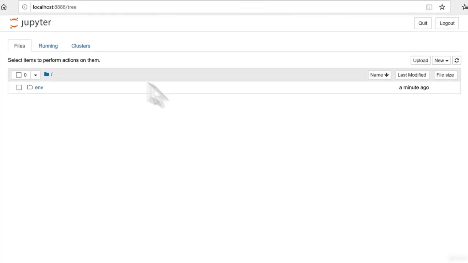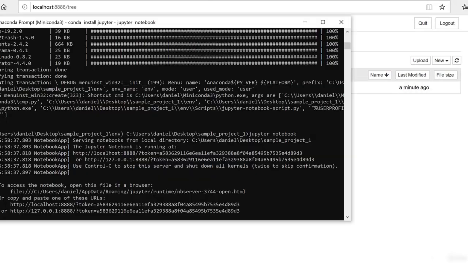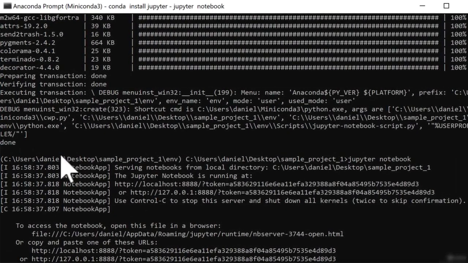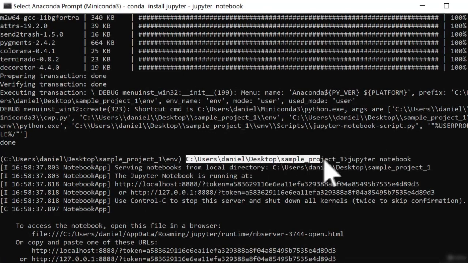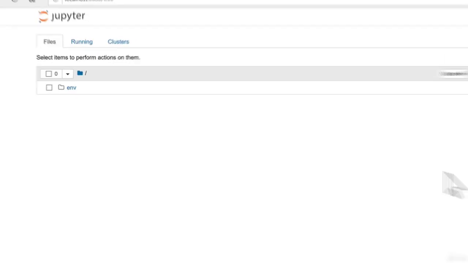So now what this is going to do is automatically open your browser, your default one, and launch the Jupyter interface. So we can see here maybe a few new things if you've never seen it before. What's important to note is that the Jupyter interface has been created from within the folder that we're currently in on terminal: Users, Daniel, Desktop, sample-project-1. Jupyter notebook is like telling your computer, hey, start a Jupyter notebook within the sample-project-1 folder.